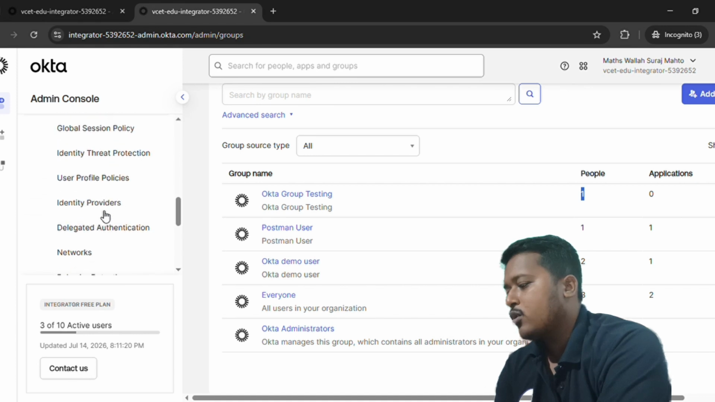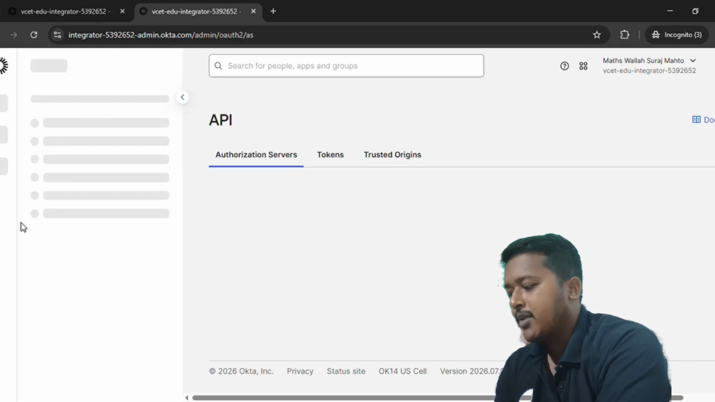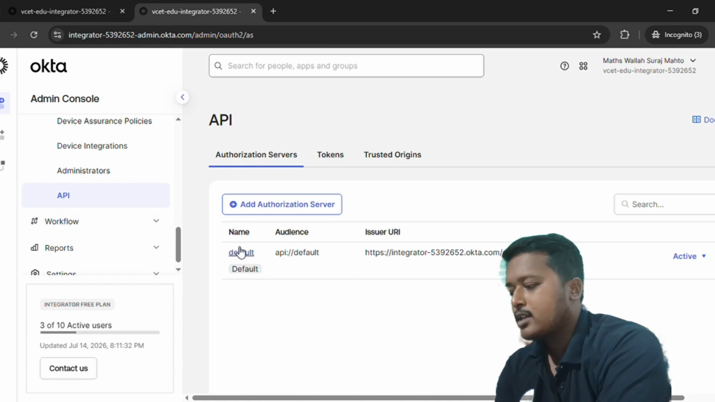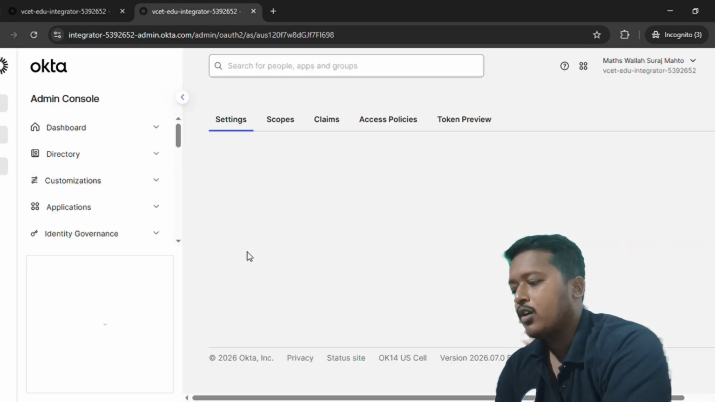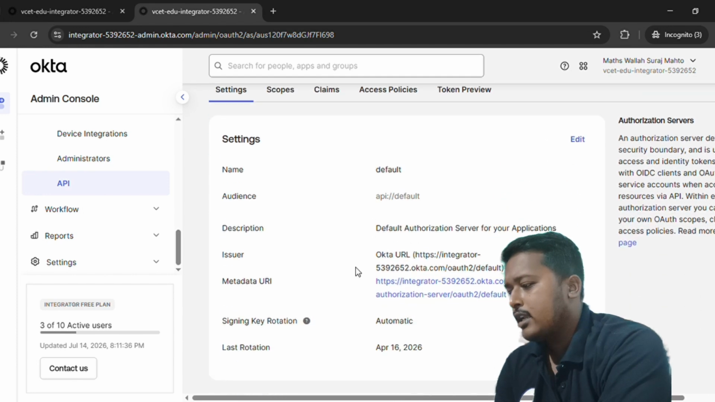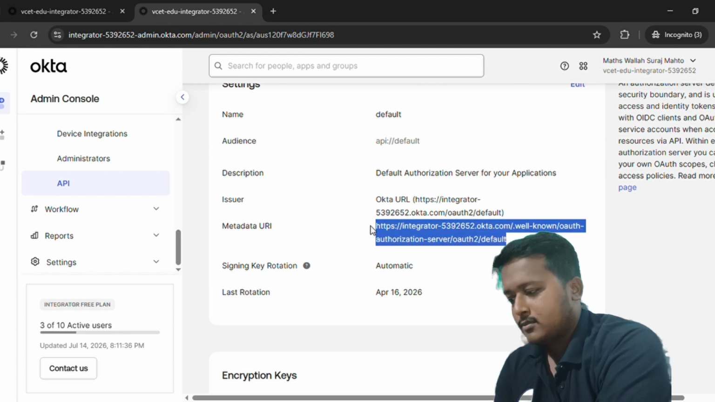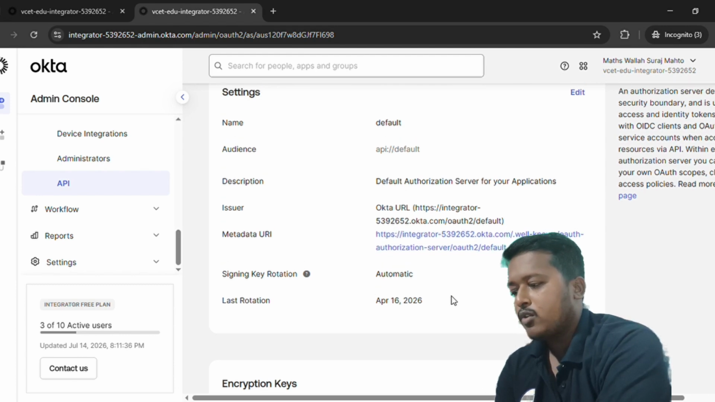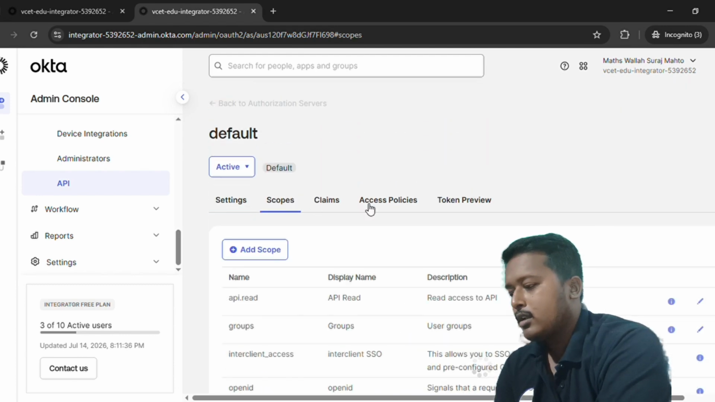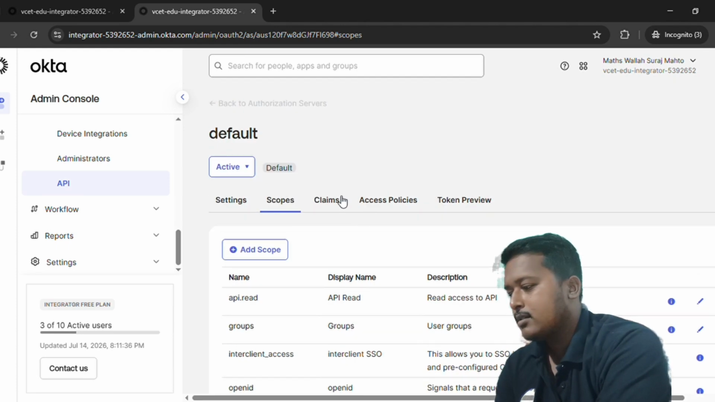After that, we will go to Security. In that, you need to go to API for group configuration. In that, you have one default authorization server. You can also create one, but we are going with the default only. In that, this is the metadata URI of the default authorization server that we are going to use for whatever we configure here, to show those changes.